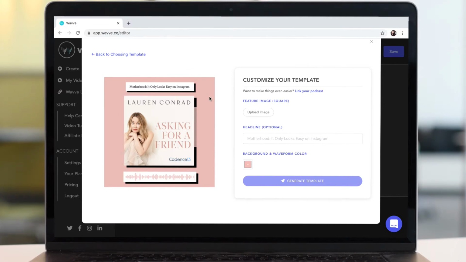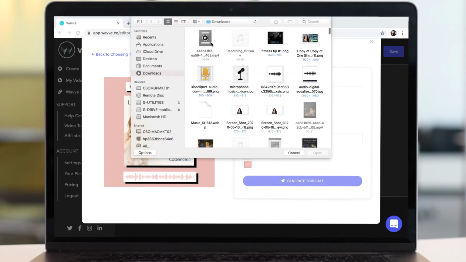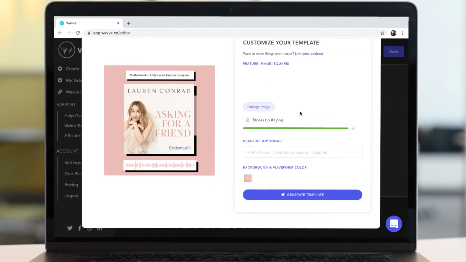I'm going to select this one. I had already created an image in Canva, and I have it available on my computer, so I'm going to upload that image. It's a very simple image that just says fitness tips on there. The headline is going to be the text that appears above the image, and I am just going to replace that. Instead of motherhood, it only looks good, it only looks easy on Instagram, I'm going to put turn up your volume to hear my tip.